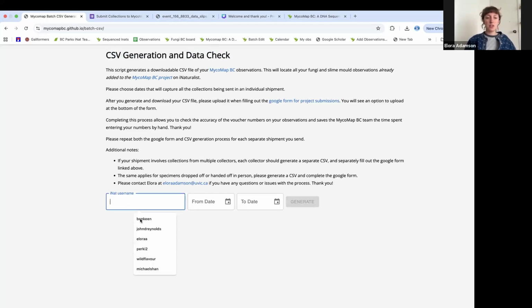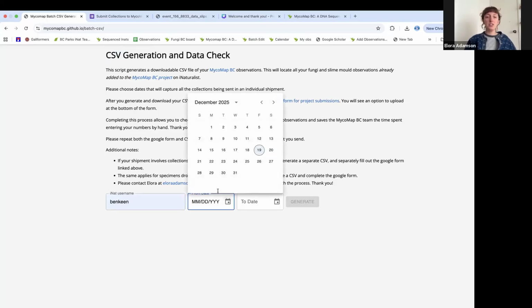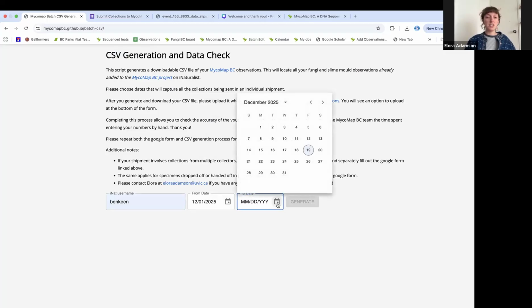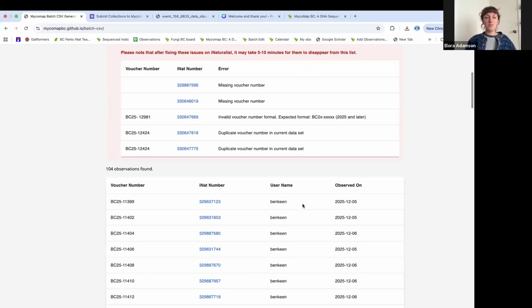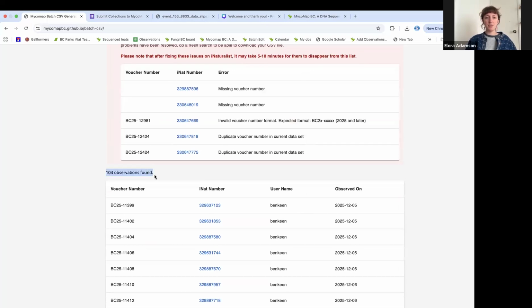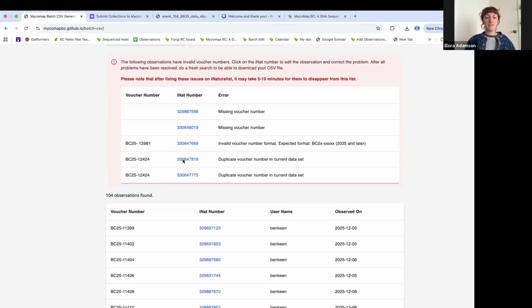What it's going to do is when you put your INAT username in, it is going to find all of your observations in the project. And then you can pick the dates to put in. So let's say you're sending me a package and it has all your fungi from December 1st to December 14th. You're going to pull a sheet that has the dates that include everything in that package that you're sending me. And then you're going to press generate. So you can see here, 104 observations were found, but it also found 5 mistakes.